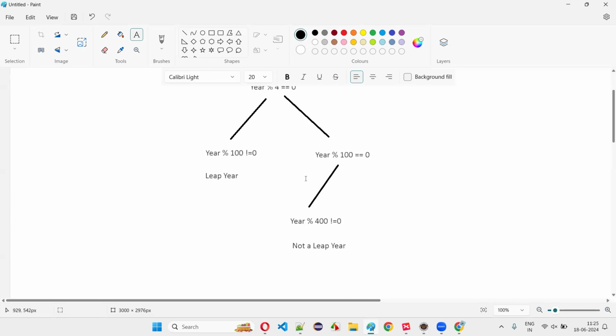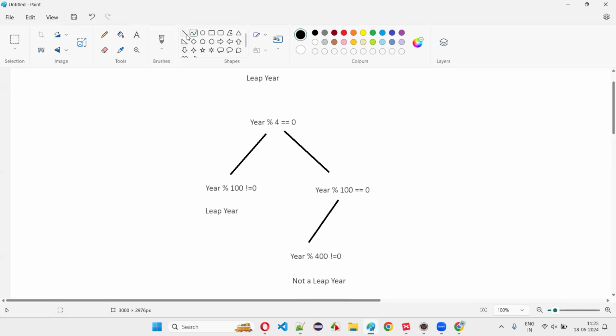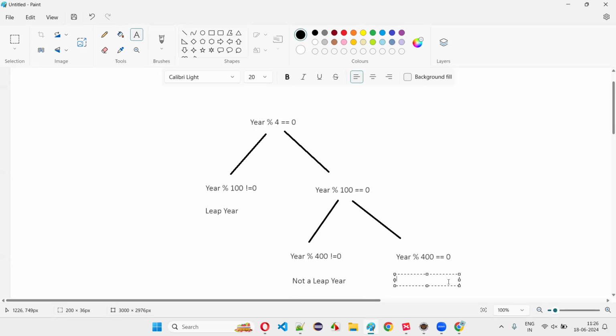Here I'll just improve this diagram a bit. I'll tell you a few more things. What if this particular year is divisible by 4 and also divisible by 100, giving the remainders as 0, and the same year when divided by 400 is also giving the remainder as 0? In this case, it is a leap year, guys. It's an extra step.